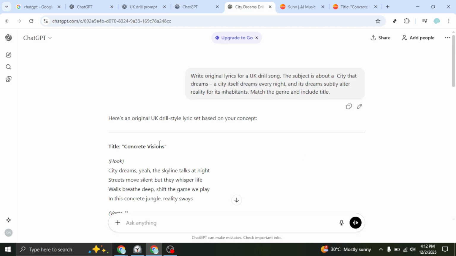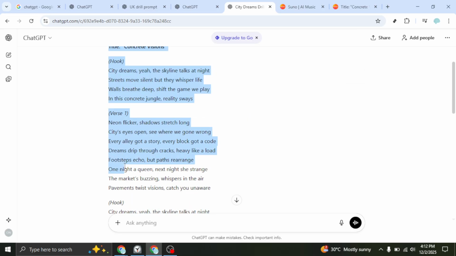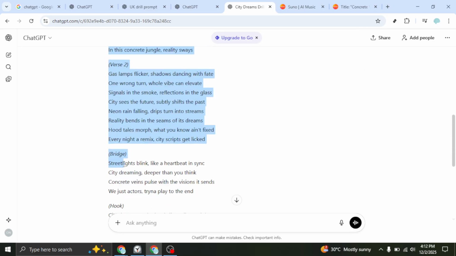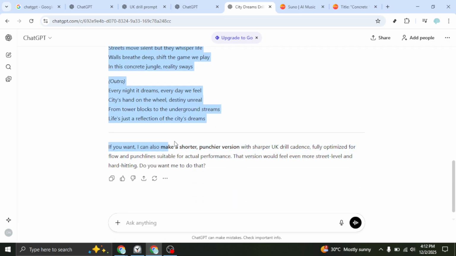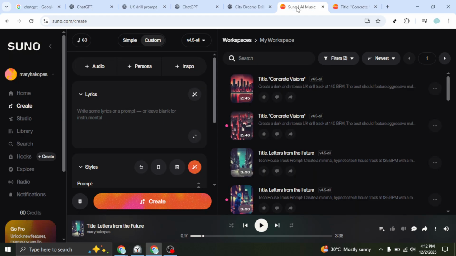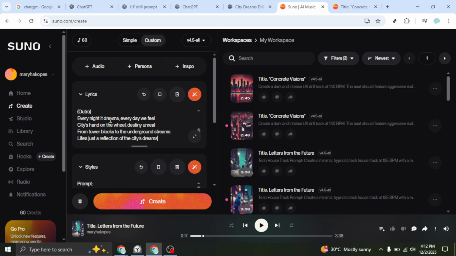If the subject isn't quite right, adjust your theme or tone and resubmit until it feels on brand. Once you're happy, copy all the lyrics. Go back to Suno and find the lyrics field. Paste them there. Double-check formatting so verses and hooks are easy to read. Clear structure helps the generator interpret the performance.